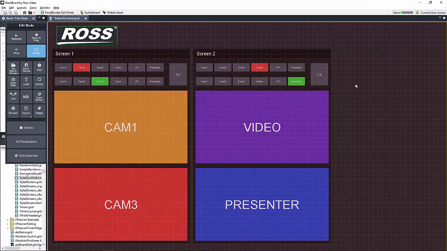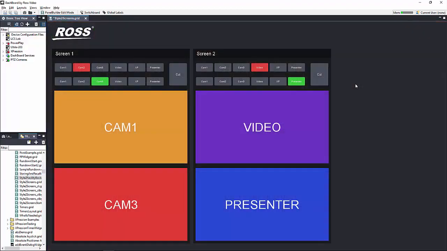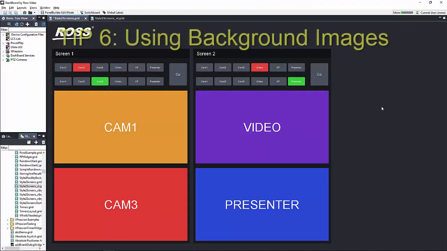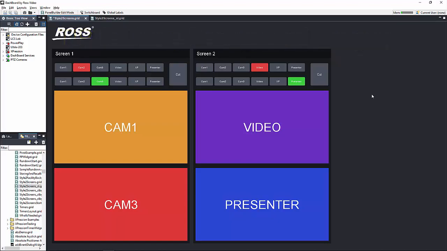Once you have your logo, you can resize it to the size that you want and place it where you want. The next few tips I have all revolve around using background images for different things. I often get questions about using different fonts inside of your dashboard panel. Now, Dashboard has two different fonts right now.